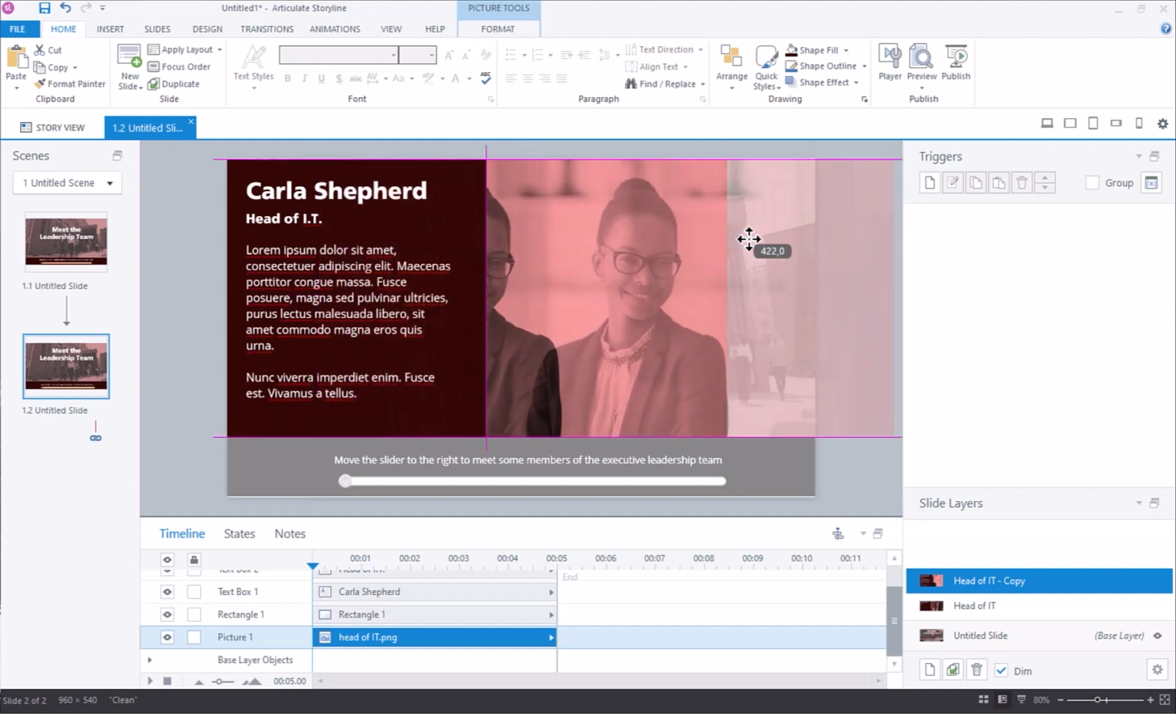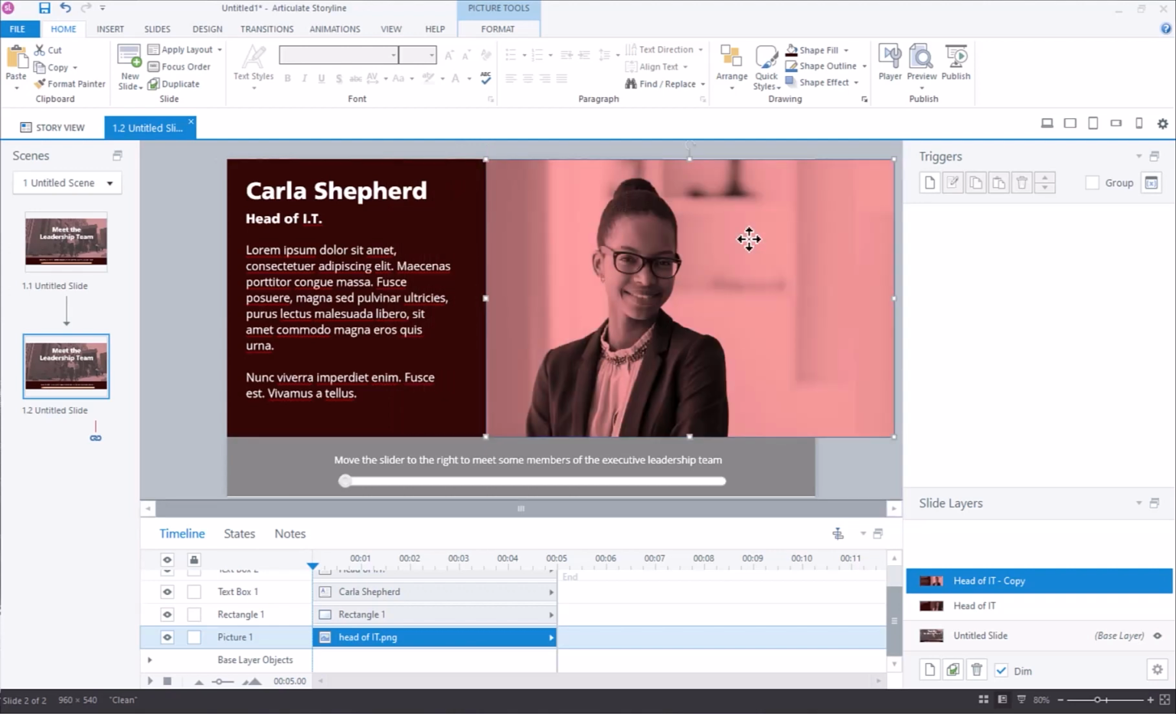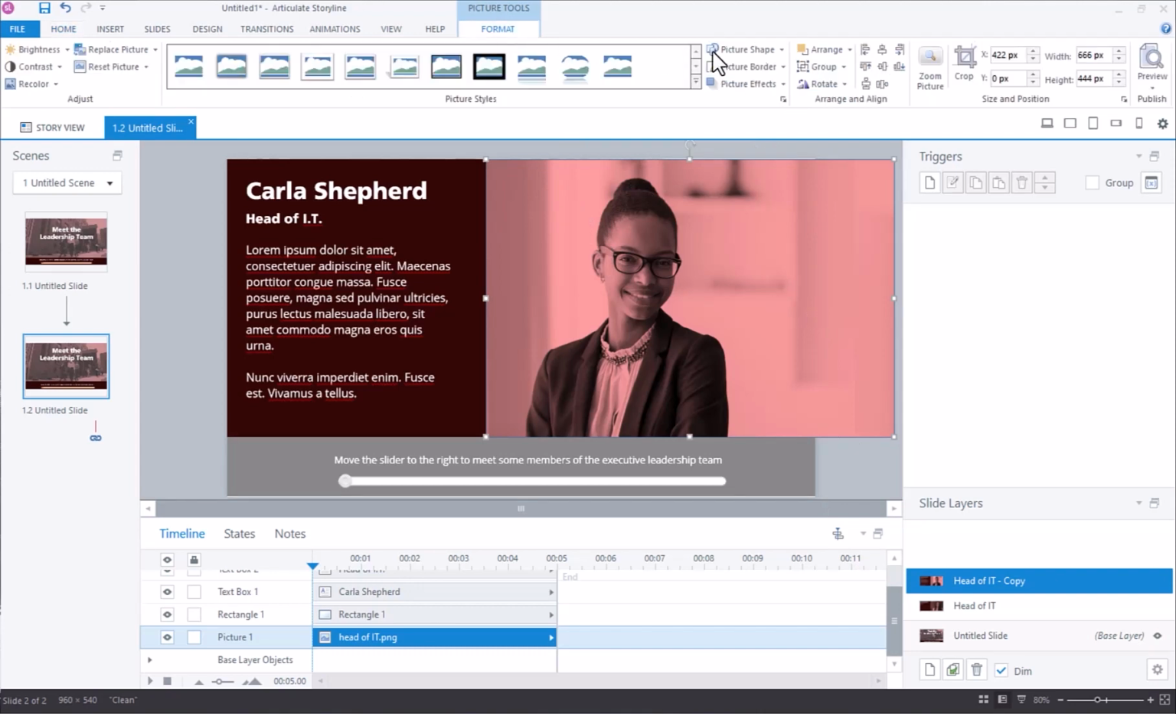Okay, that looks good. But of course, you can see that some portion of the image falls off of the slide. I can fix that by just going to Format and then cropping the image a little bit more. So I'll go to Format, Crop, and I'm just going to drag and move that like so. Okay, and so that looks good. Perfect.